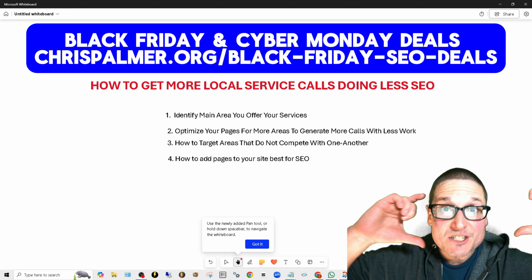Number 3, how to target areas that you will not compete with yourself in. You don't want to create pages that cannibalize and just eat each other, and then you don't show up for anything. And lastly, how do you actually add these pages to your website, whether you're going to add a new page or target another area within your same page? It'll all make sense. Let's not waste time. We'll get directly into it.